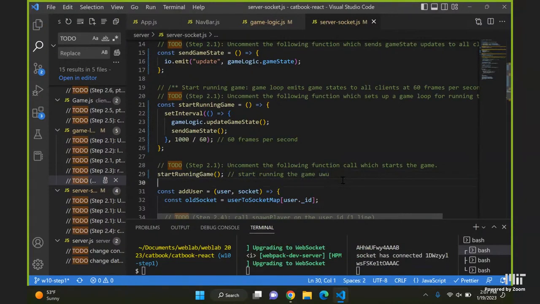That was a lot of work in one substep, but essentially what we did was define a game state and then send updates to the client with that game state.